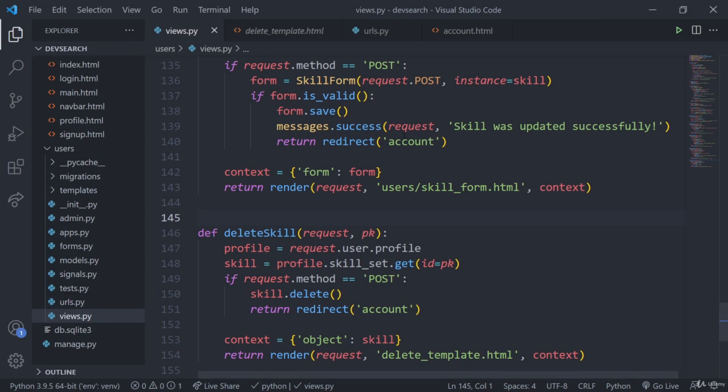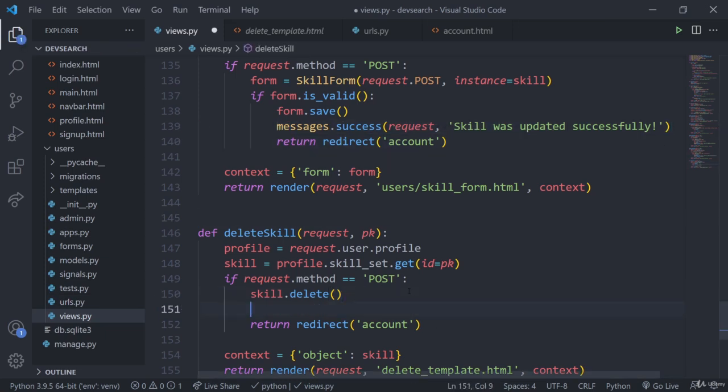So at this point, let's just output a success message. So we'll just say skill was successfully deleted. We want to make sure the user knows the skill was deleted successfully.